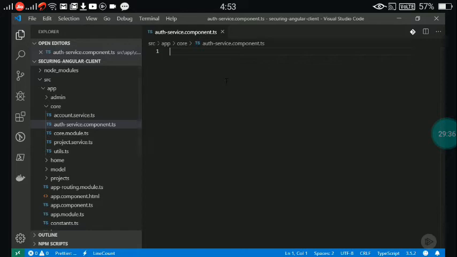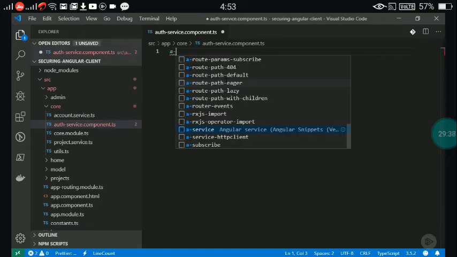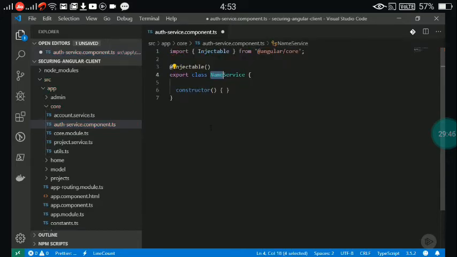So I'll type a dash here and see a list of the available snippets in John Papa's Angular Snippets extension. And I'll select the service component that does not use HTTP client, because OIDC client will be making the calls for us.